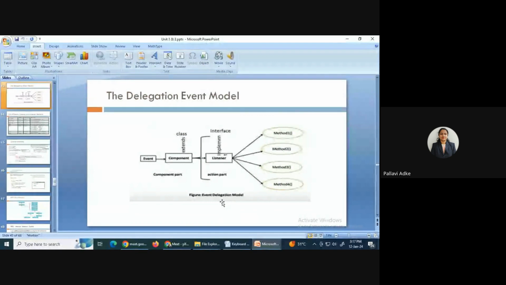Some next actions will be there depending upon the event source, and that information will be passed to the other side. Okay, so this is called the event delegation model.